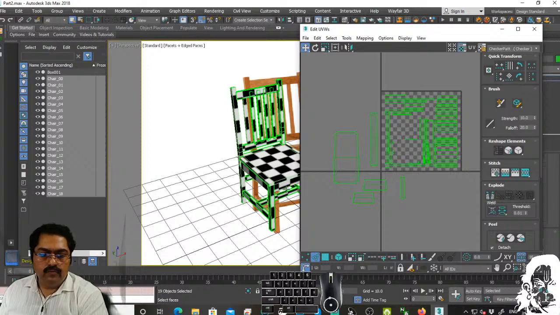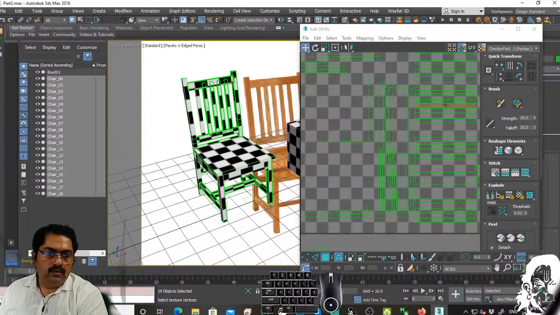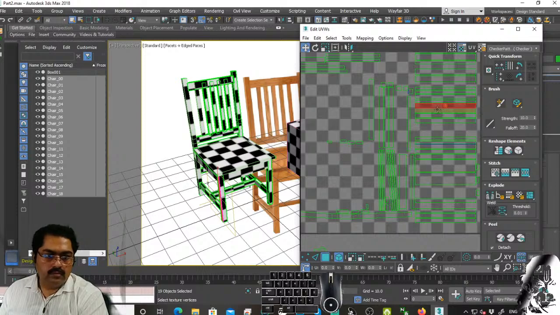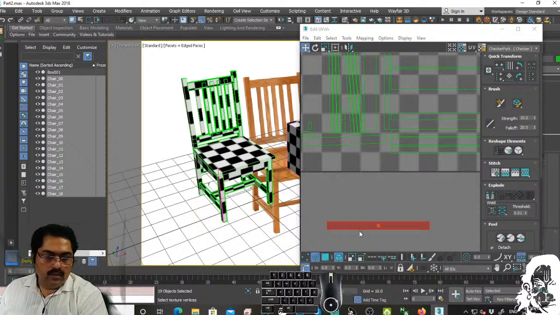So I have done this front part. Okay. These are done. Yeah, that I have done. This done. This, not done. Select. Okay. Top right.